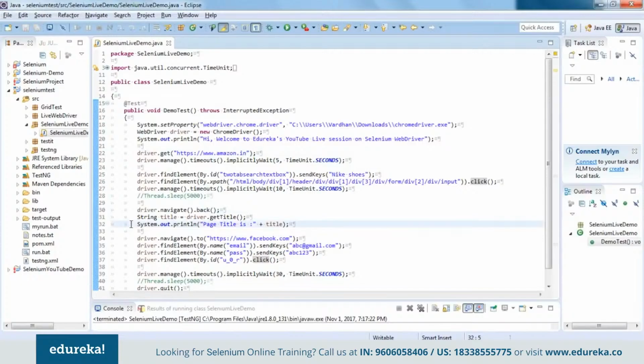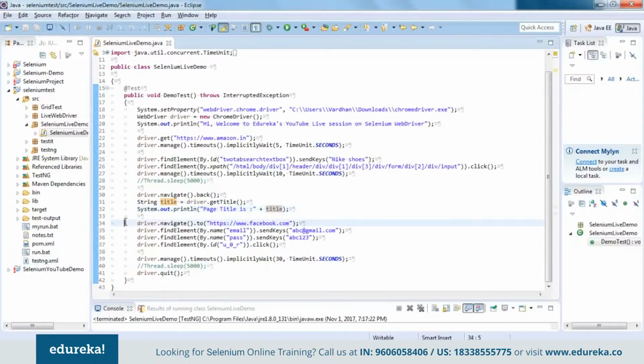And then I'm just fetching the page title, and I'm storing that inside my variable title. And then I'm basically printing whatever title is retrieved. I'm using the system.out.println function to display that title. Okay. And then comes the driver.navigate to facebook.com. So this is the same function that I implemented over here.